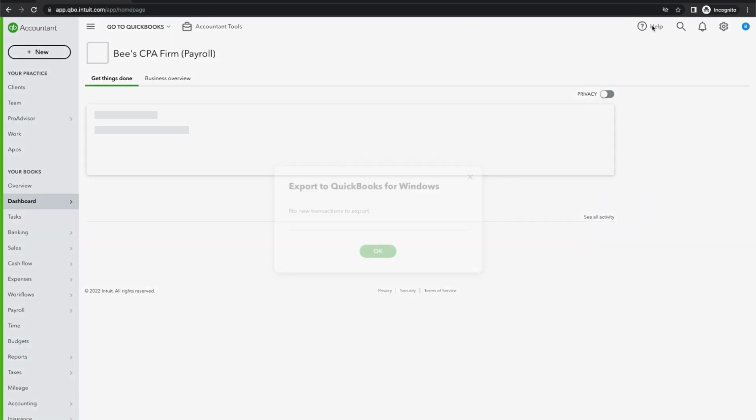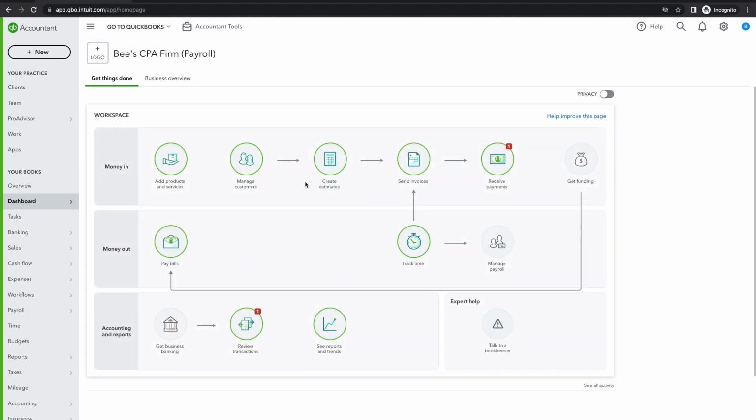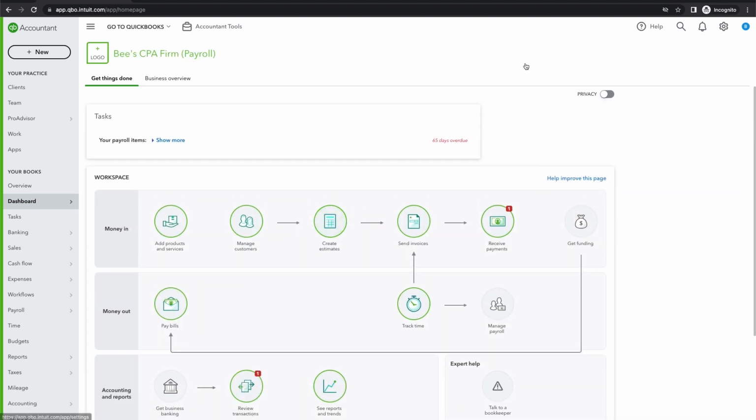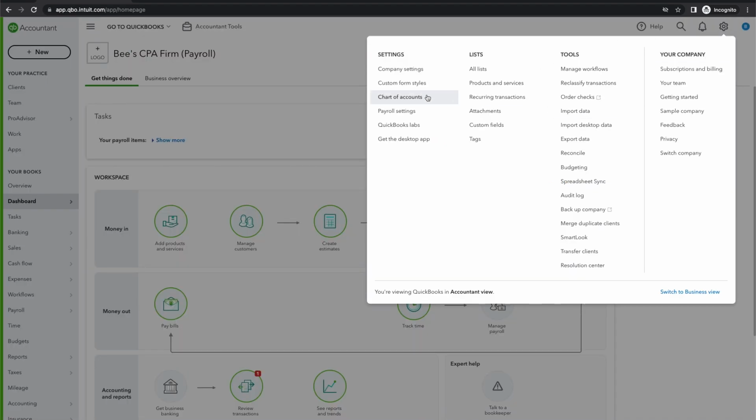Now, once completed, I'll navigate back to my firm. One thing to notate is that every time that you wish to export your payroll data, you will need to navigate to the gear and select payroll settings and select the export option.